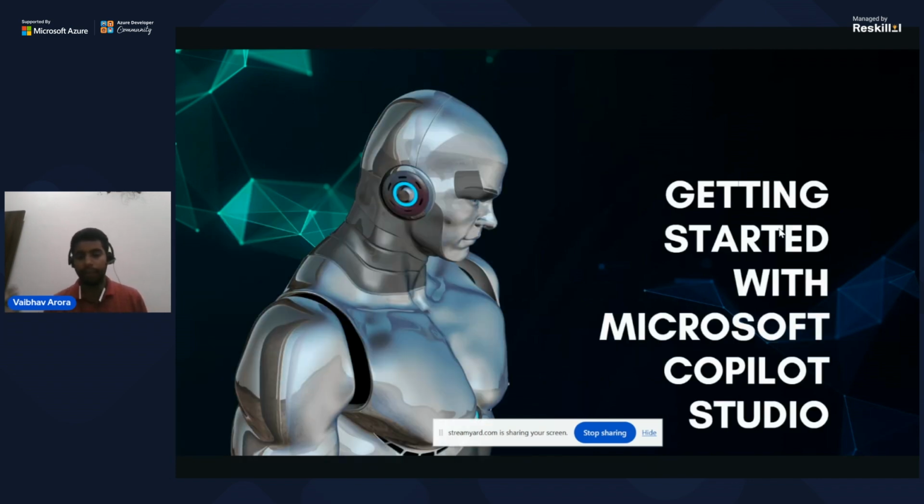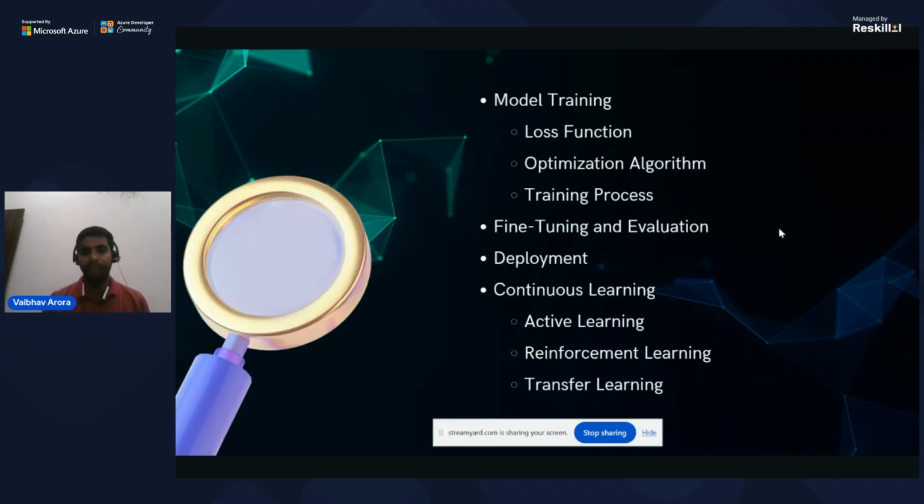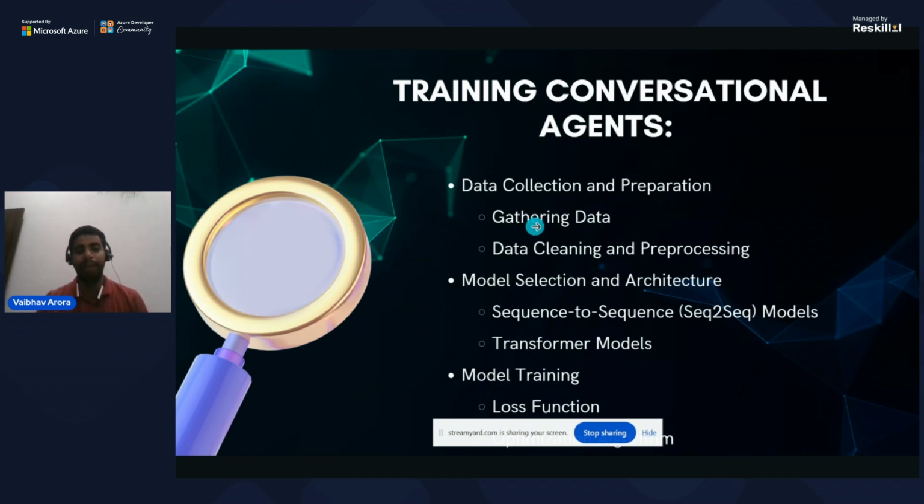Now I hope you have a basic understanding of how things work in the backend. To your surprise, in Copilot, the whole thing is eliminated or abstracted for you, and only the data collection part, especially gathering data, would be a major thing for you. Everything else would be taken care of by Microsoft Studio.